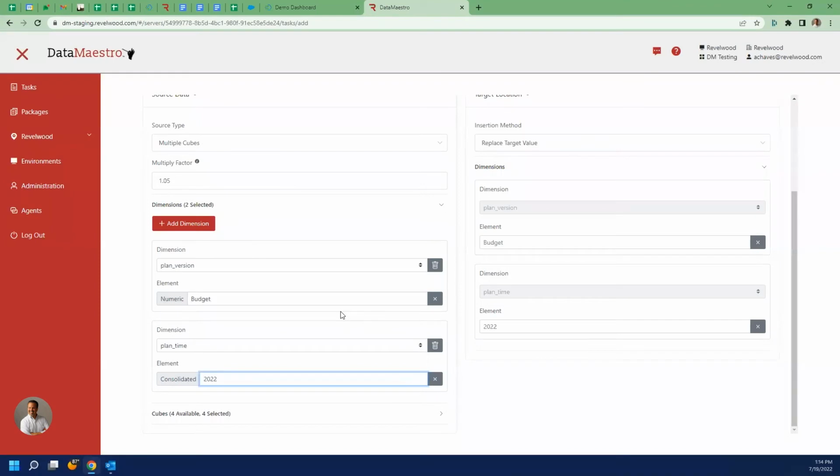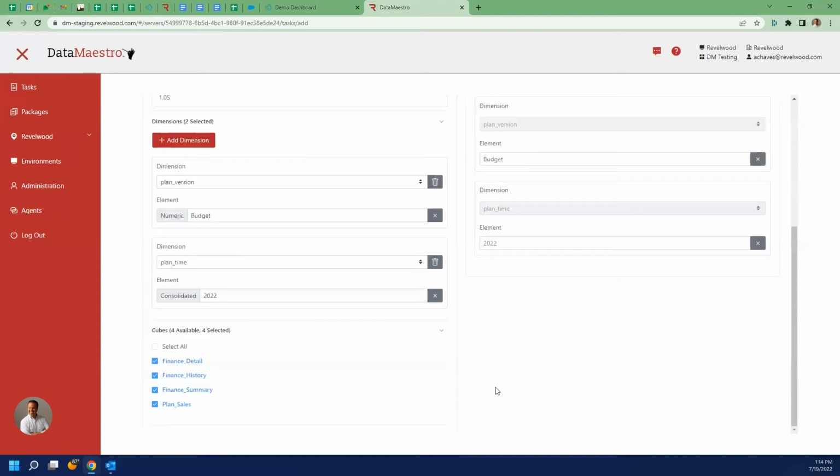And other than that, I want to move all the data. So DataMaestro now goes back to my model and says, all right, there are 4 cubes in your model that contain both the version and the time dimension. Which of these cubes do you want to work with? Well, here's finance detail, finance history, finance summary, and plan sales.